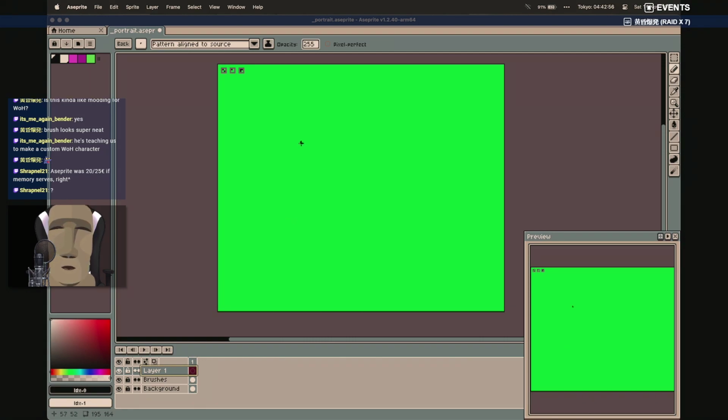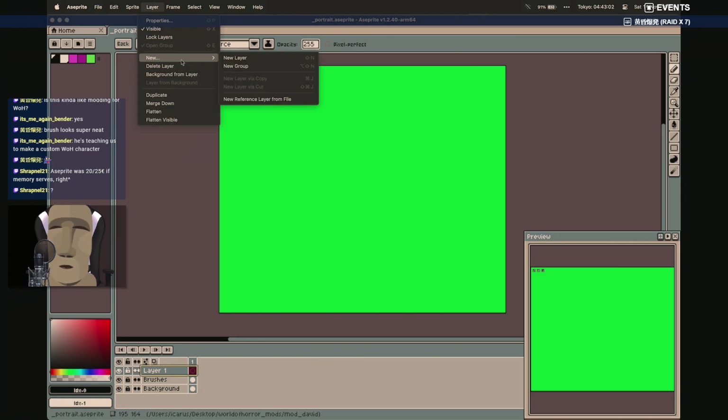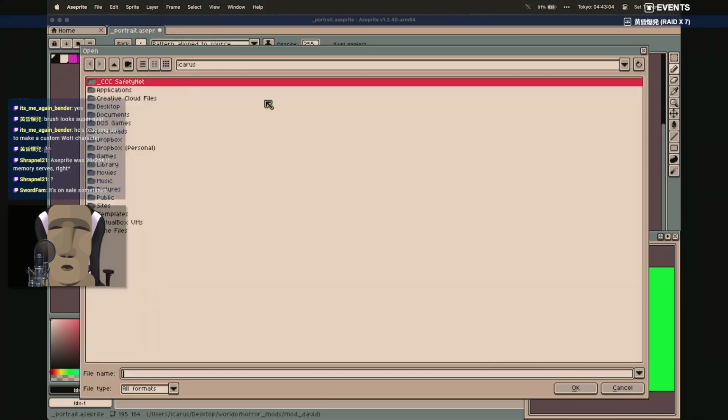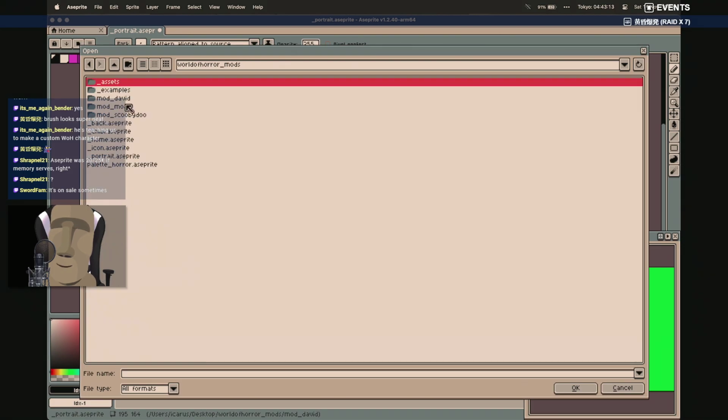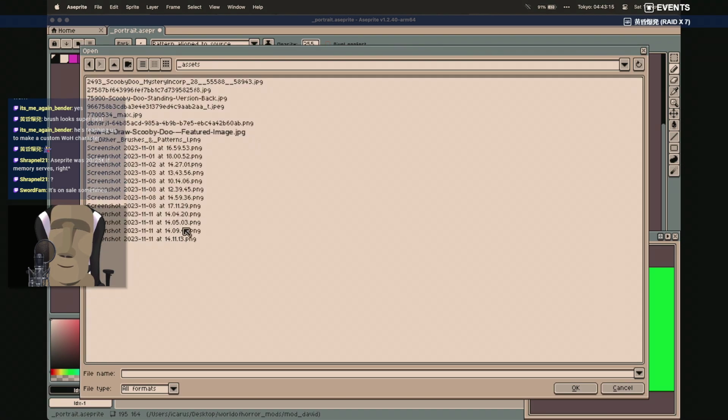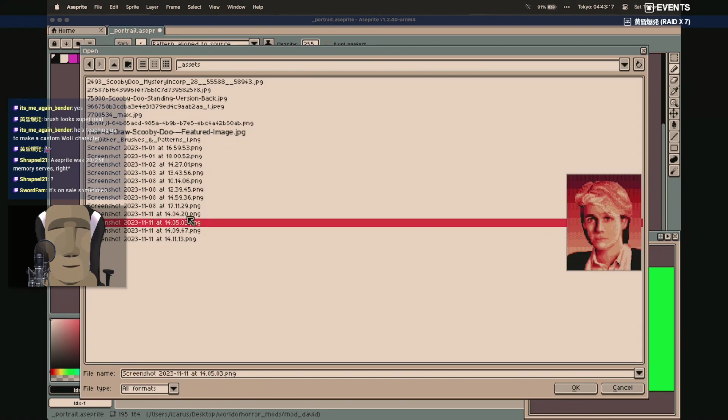So yeah, I've already set up the page dimensions for this sprite. So what I'm going to do, I'm going to import a reference layer. So I'm going to import a graphic that I'm going to use specifically on my desktop. It's a bit of a mess, so just bear with me a second. Right, so assets. One of these. Yeah, we'll go with this one.